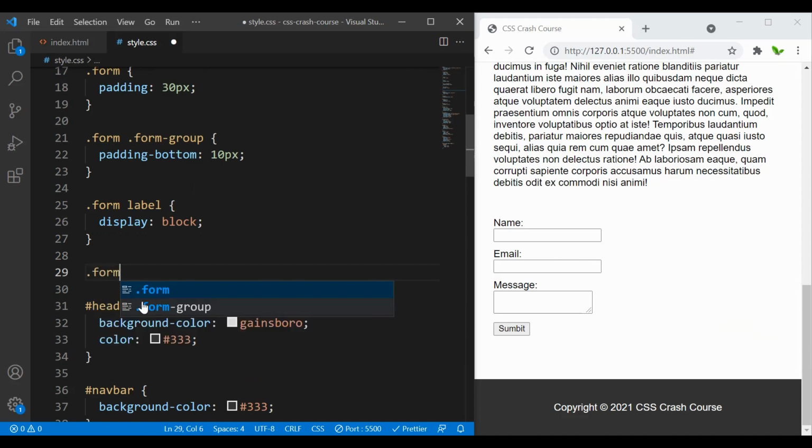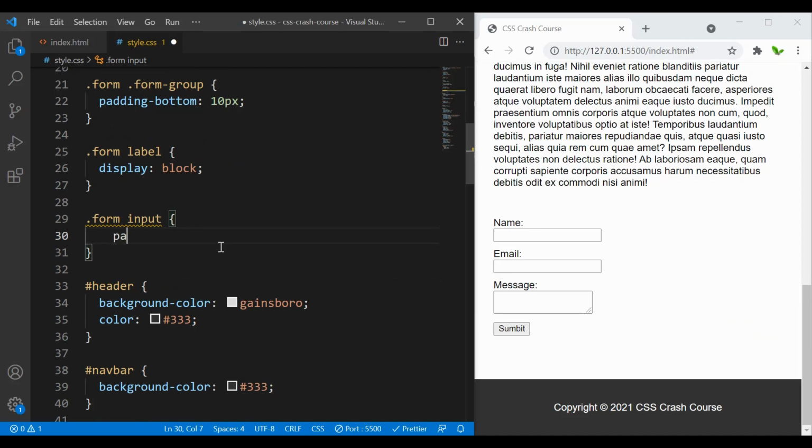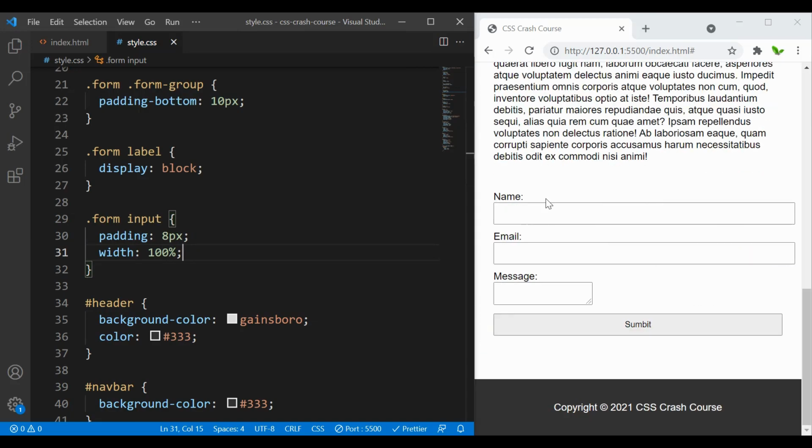And we want to also work on the input as well. So we want to have the padding maybe 8 pixel with the width of, let's just set this to 100. Save it. Now you can see we have this padding which is 8 pixel, and then the width is 100. But the thing is that it doesn't really apply to this one here because this is the text area. Okay, so how are we going to solve that?